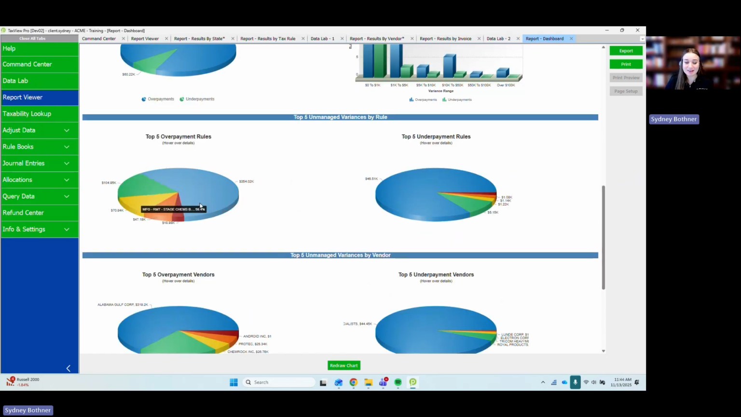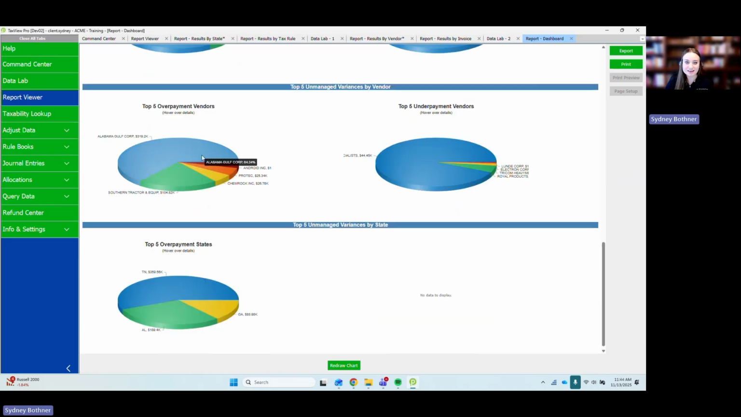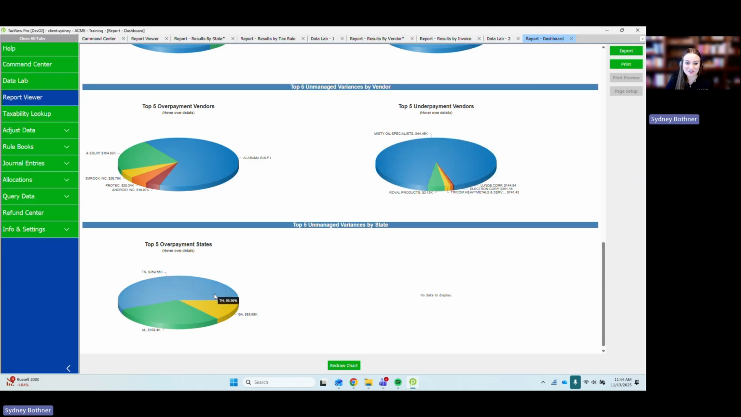And then here we're seeing some of that information we looked at earlier. So here I'm seeing my top 5 overpayment rules, and you'll notice I can hover over to get additional information on the rules at play here. I can see my variances by vendor on both the overpayment and the underpayment side. And then I can also see my results by state here. So lots of great visual information to help you digest everything that's going on in the system.